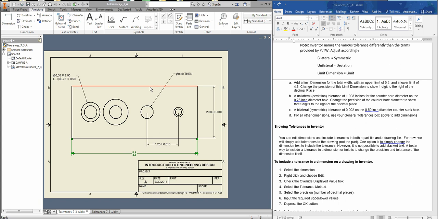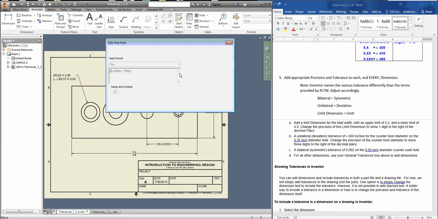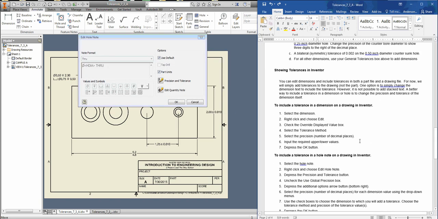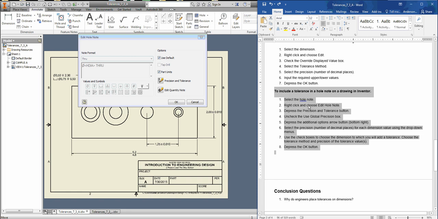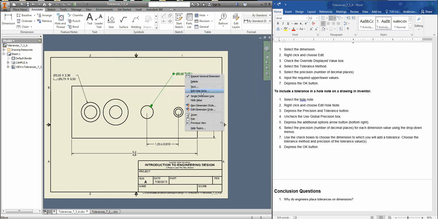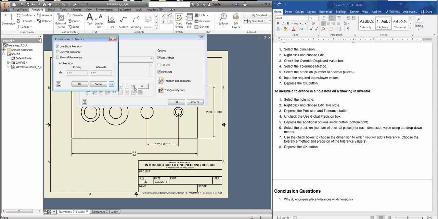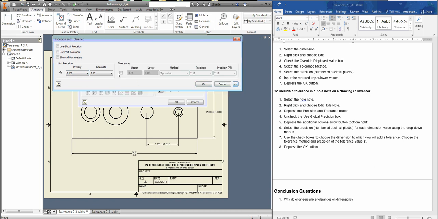But the whole notes, however, those are a little different. They have a little bit different rules. So how do we do that? Well, what we do is we click on the whole note, and this screen pops up. And how am I getting this? Well, I'm reading my directions here. So select the whole note, click edit. So we could have just right-clicked on it and went to edit, just like before. Or we could just double-click on it, and then we click precision and tolerance. And it tells us to uncheck global precision. And then it says to use the additional arrows button at the bottom right to open everything up.